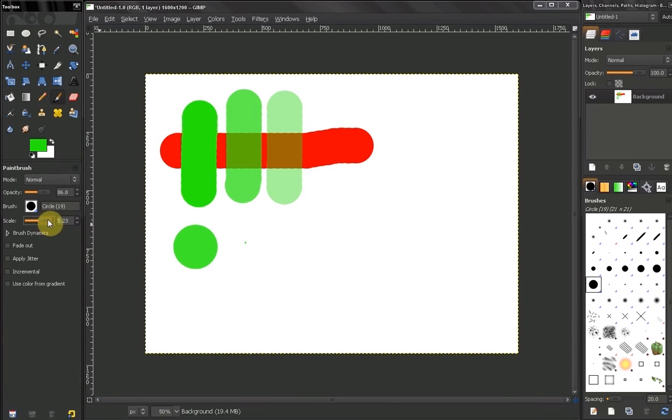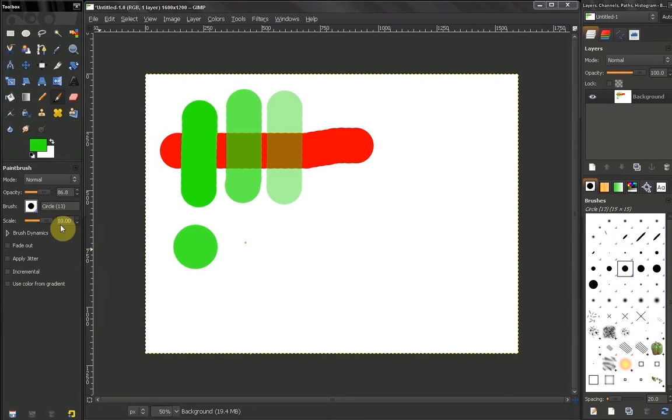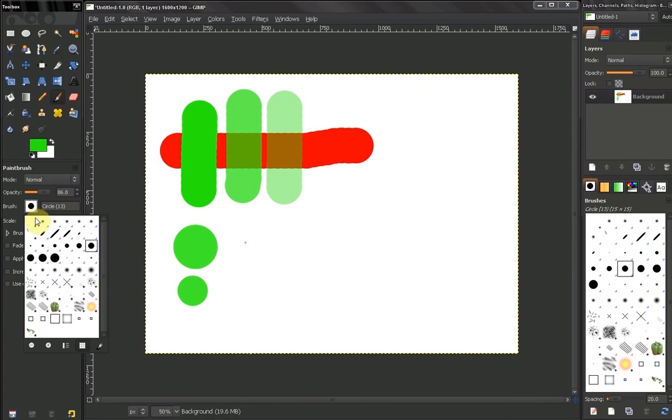Now here, like I said, this controls the size of our current brush. This means that every brush has a maximum size. For example, this one has this maximum size, this one has this maximum size, and sometimes you may want to create a brush that has a bigger size or a different type of brush.